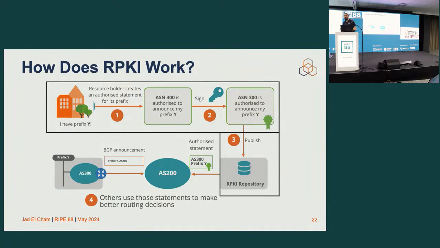Now, who uses this information? I don't use it. I don't need to use it, right? It is for the other networks who will be receiving BGP announcements later on related to my IP addresses, to prefix Y. They can revert back to these RPKI repositories, get these authorized statements, and verify if the information they are receiving regarding my prefixes is correct or not. So let's look at this scenario where AS300 starts announcing my prefix Y, all right? They announce it in the wild. And it happened to be that they are peering with AS200.